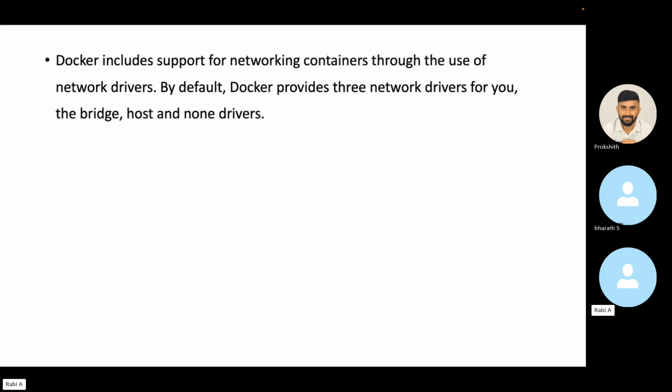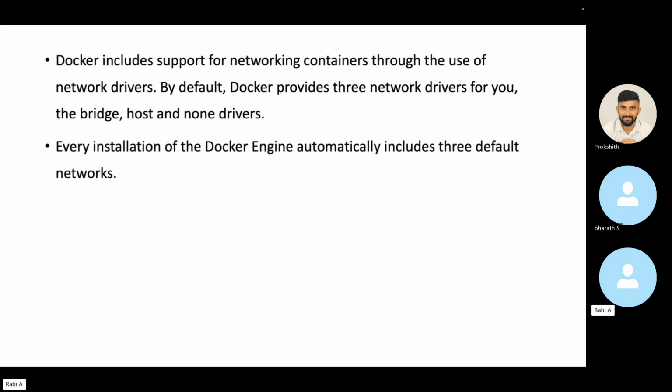Okay, so by default, Docker provides three network drivers for you. Whenever we install Docker, we get three networks by default. We get the bridge network, the host network, and the none network. So every installation of the Docker engine automatically includes these three default networks.